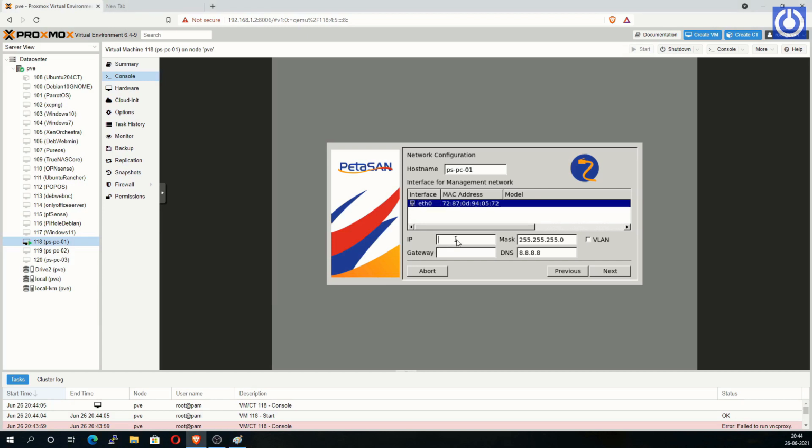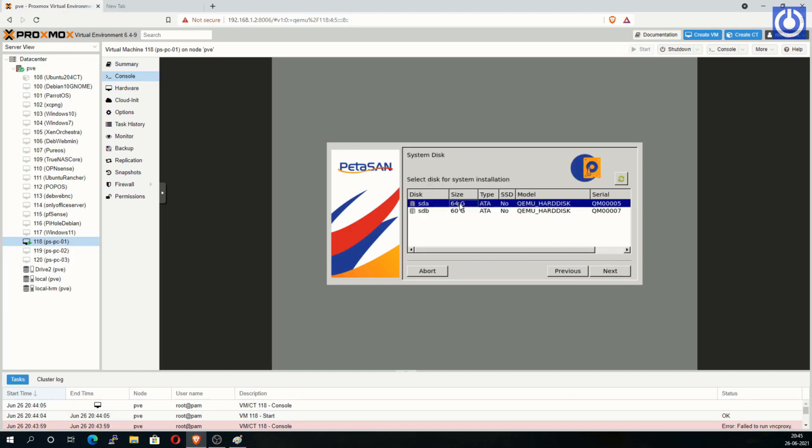Give the IP address 192.168.1.151 and gateway as 192.168.1.1. Click Next. Select the 64 GB sized disk for installation and click Next.